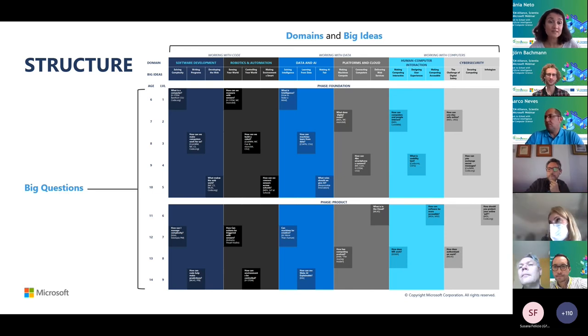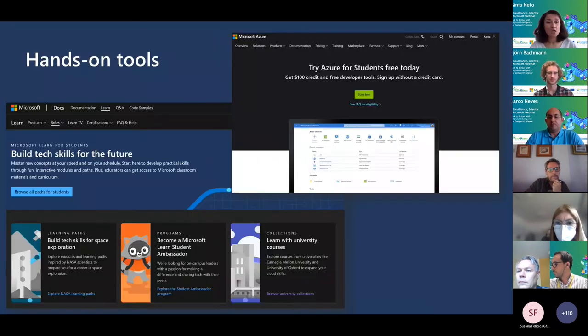And then of course, as you can see, it's mapped with the different ages of the students and the levels that they are. And we have suggestions of activities for all of these ages and levels that you can do with your students to enhance these competences in them.